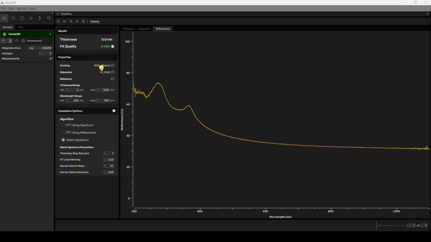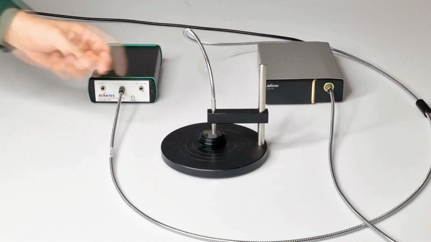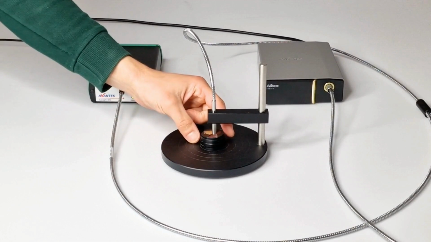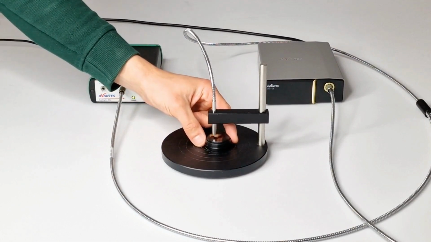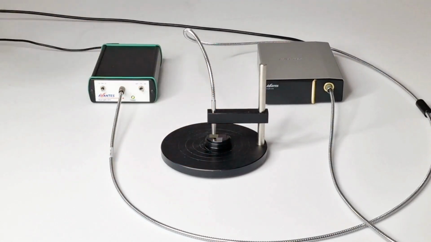Under the Properties panel, you need to load the NK values for substrate and the coating. Entering the expected layer thickness range and setting the appropriate wavelength range for the spectrometer improve the precision of the fitted spectrum results. Replace the uncoated substrate with the coated sample. Ensure the sample surface is clean and positioned at the same focus height as the reference measurement.